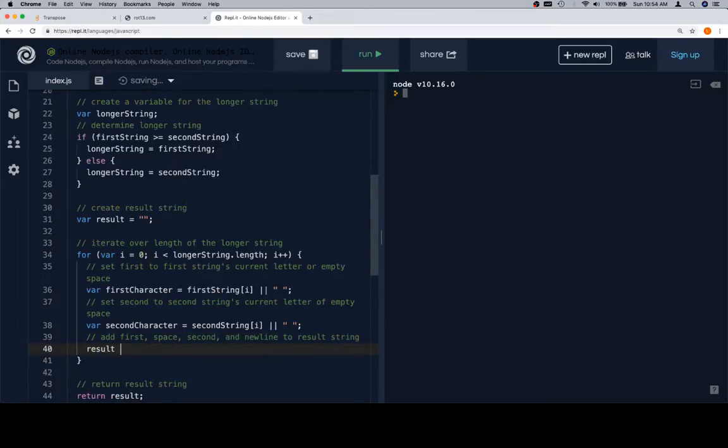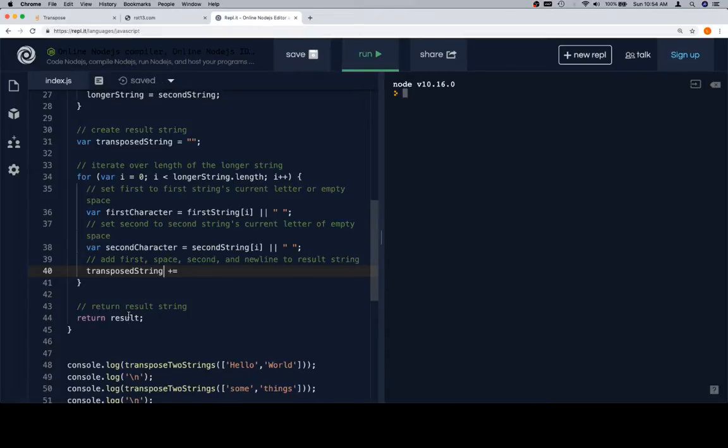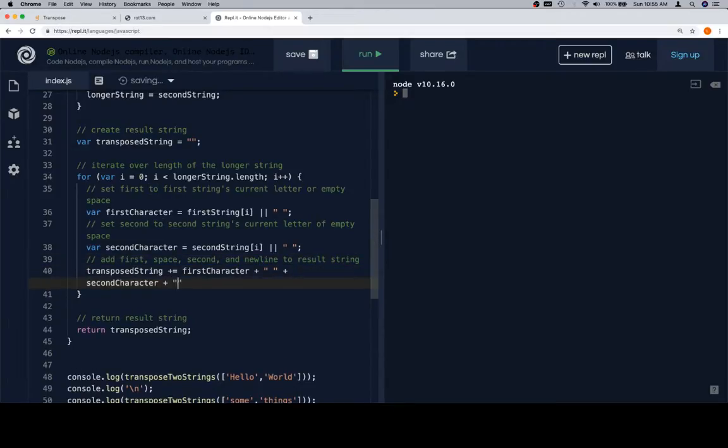Then we're going to add to our result. We shouldn't even call it result, should we? That's kind of weak. Let's call it transpose string. That might not be better, but it is different. Okay, we'll leave it as that. So anyway, transpose string plus equals, and this is going to be a relatively short walk through our aliases: first character plus a space in between them plus second character plus a new line symbol, and that should do the trick.